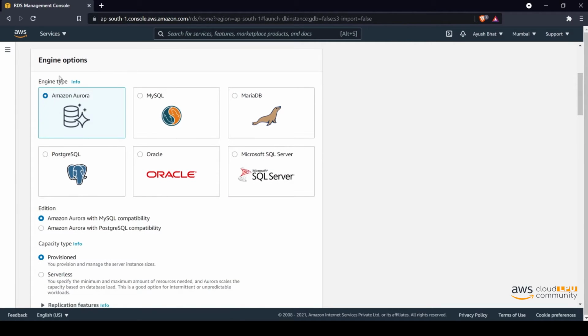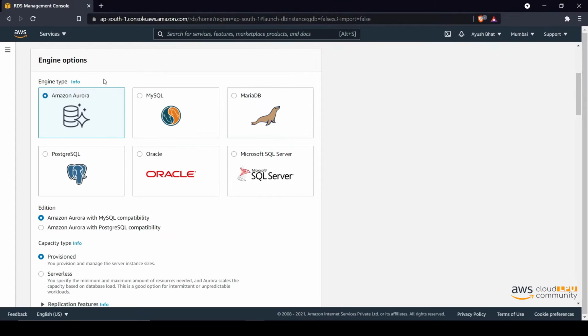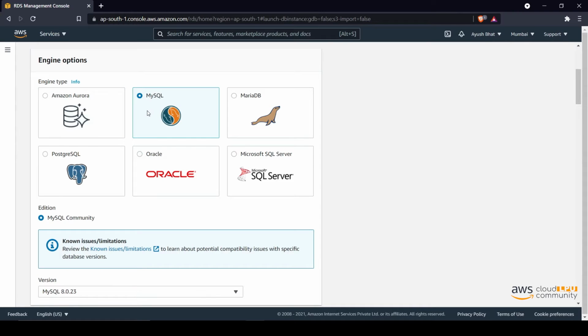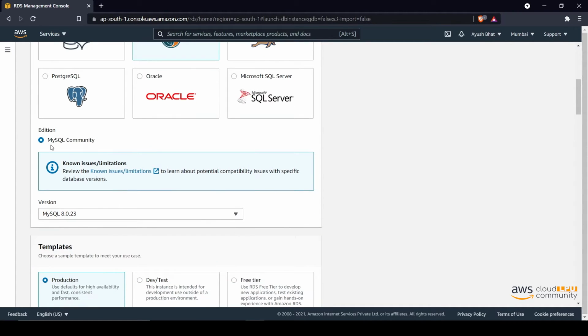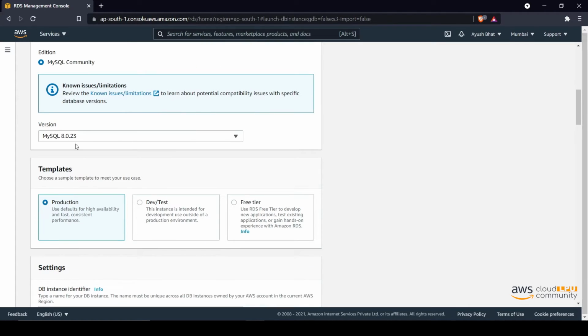Now moving to the engine options. Amazon RDS is available on different database instance types like Amazon Aurora, MySQL, MariaDB and many others, and these instances are highly optimized for input-output operations and for memory, and it gives us better performance. Here I'll be going with the MySQL engine type and we'll be using the MySQL Community Edition. This is the version that we are going to use.